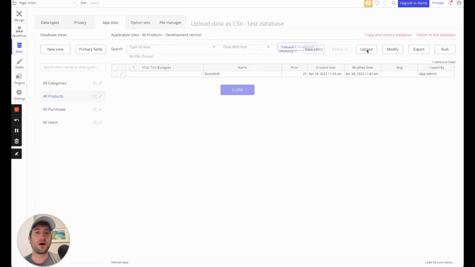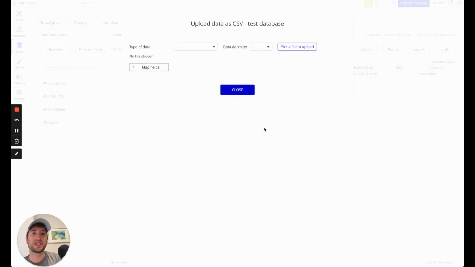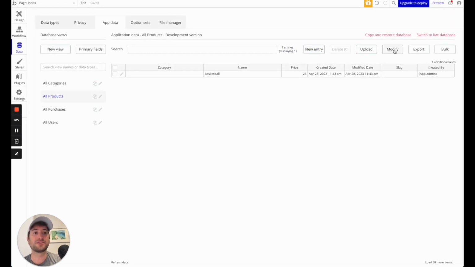There's also ways to upload data as a CSV. So if you have a lot of data you want to upload to your database, you can modify it with a CSV as well, which is really helpful, as well as export that data. Something to keep in mind about this app data tab is that you have something called a live database and a test database. The test version of your app, which is what we're in right now because we haven't deployed our app to live, you actually need to upgrade your app to a pro Bubble plan to get that live database.